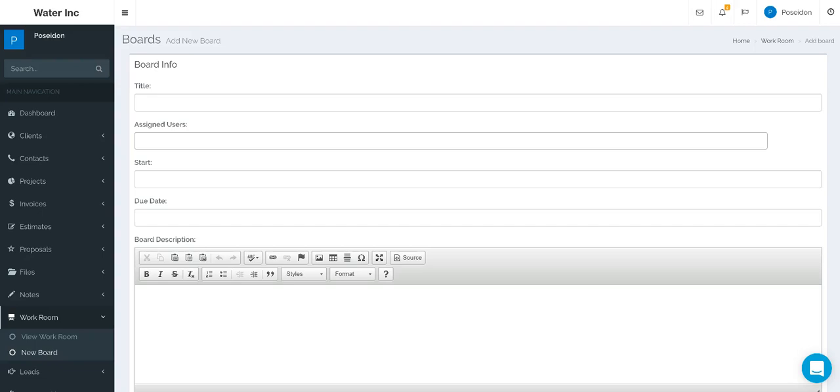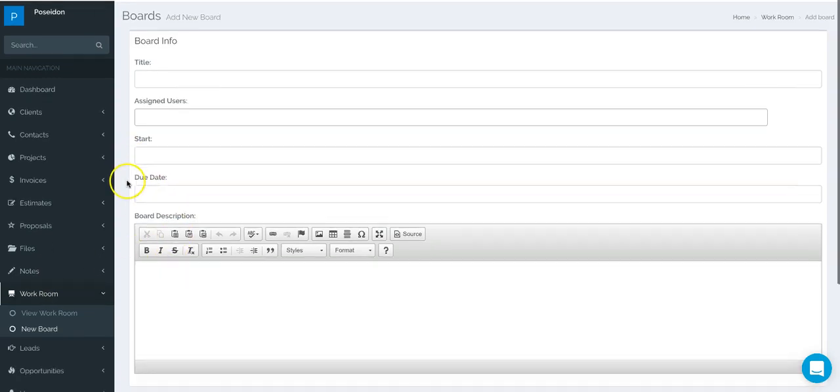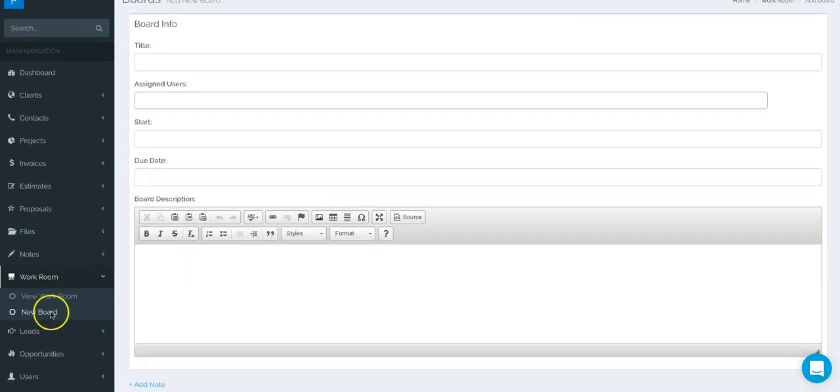Think of workrooms as a visual way to keep track of your ideas. Maybe it's projects, maybe it's just a marketing calendar, whatever the case is. Workroom is a visual board that allows you to create lists and cards within those lists. So to get started, on the left-hand side, click on Workroom and then go ahead and click on New Board.